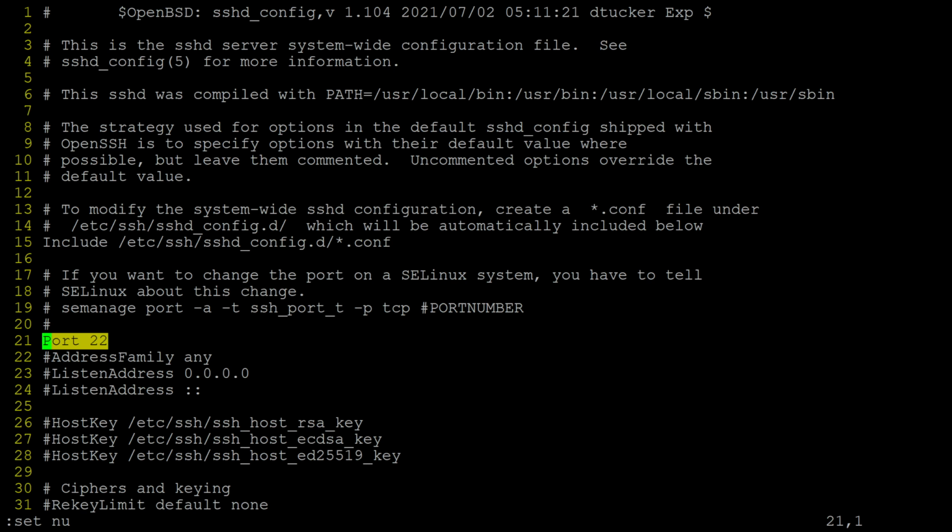:set nu to set the numbered lines. To exit out of command mode, enter insert mode, and then we change the port 22 to our desired port number, 49995. Escape to exit out of insert mode.